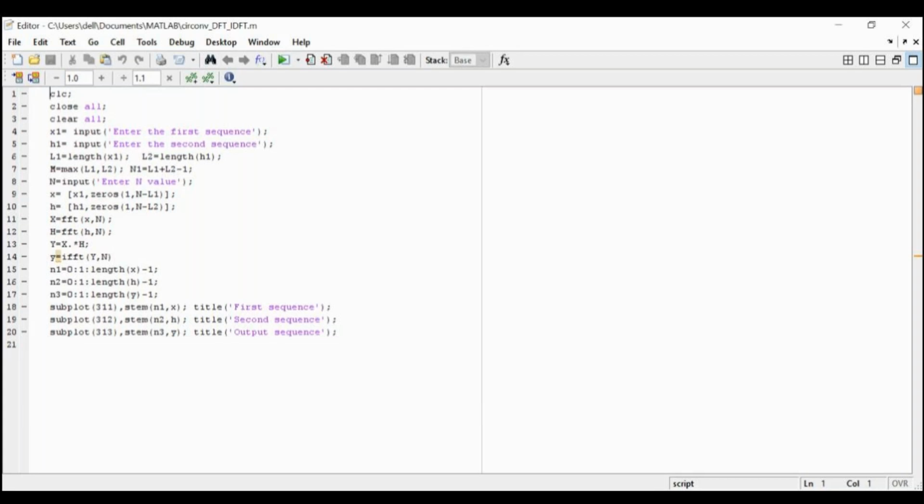X star h is the normal product, whereas x dot star h is element by element multiplication. We are multiplying element by element and then storing the values inside y.